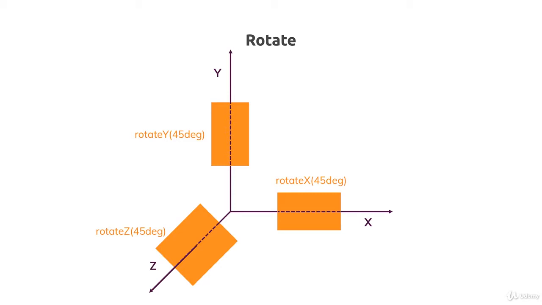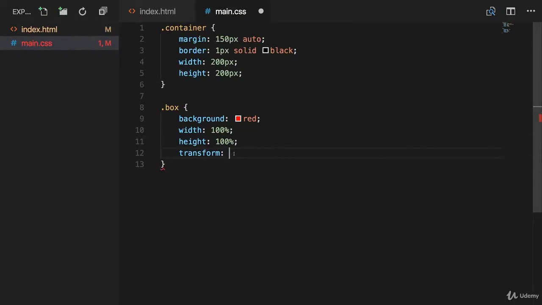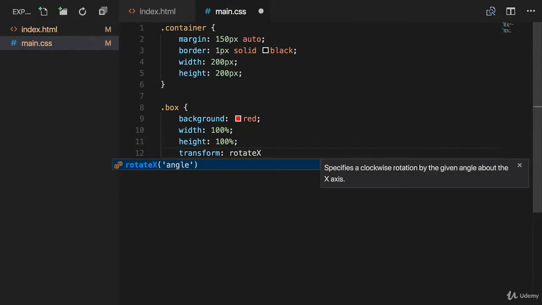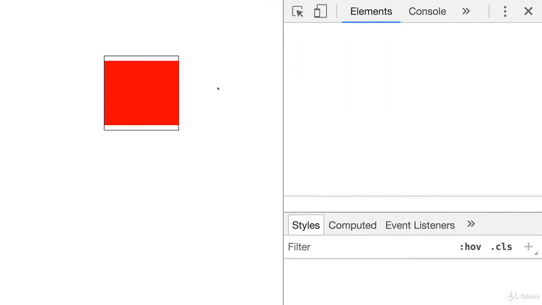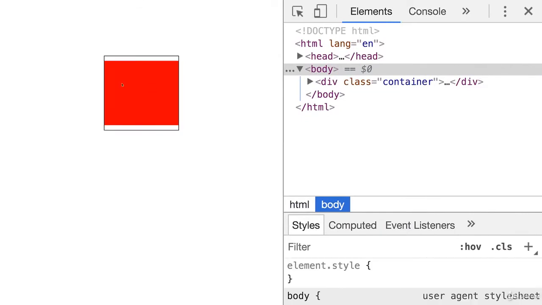For other functions, it's different, but for rotate, this is how it is. So let's use them. Back in our project, let's use rotateX, for example, on the box, and let's enter 30 degrees here. If we save that, let's reload our page. Now it looks as if the box simply shrank. But what's actually happening here is it's becoming smaller because it's rotating towards you.